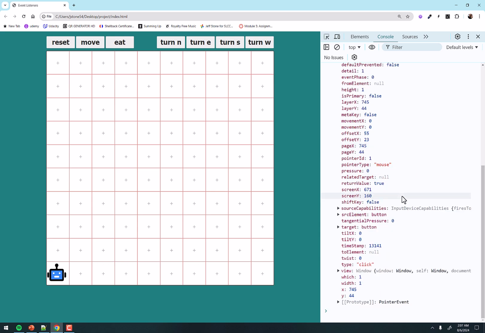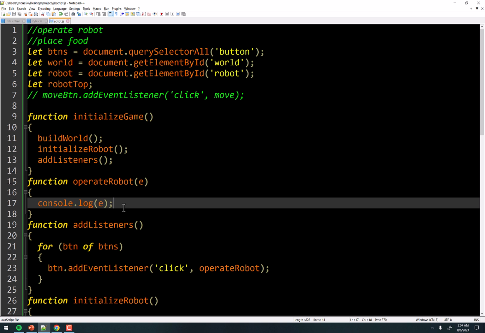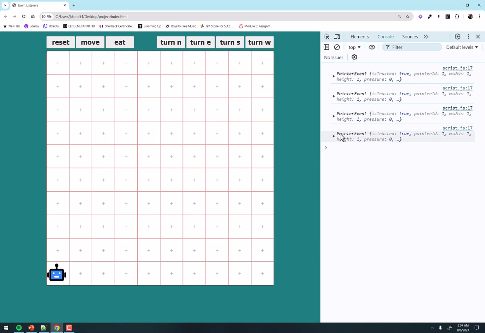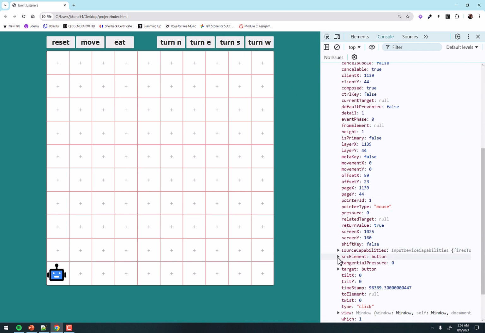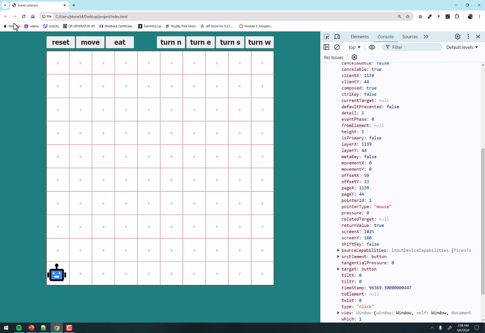So let's just simplify this a little bit. Let's go back here. Rather than consoling out the whole event, I just want to console out the source element, which we saw. Let me just look at it real quick one more time so you can see what we're talking about here. So I expanded the pointer, the click event. Right, let's click on turn west, expand it. Down here, there is source element. That is the actual button, okay? So I'm going to console out that button. And you'll see when we click now, we get a different experience.